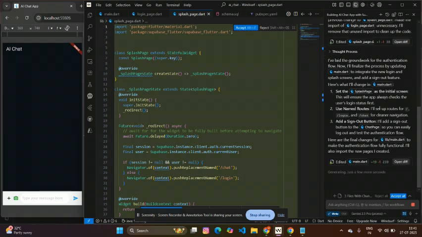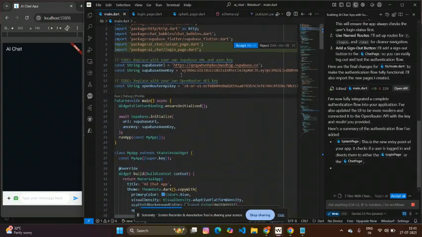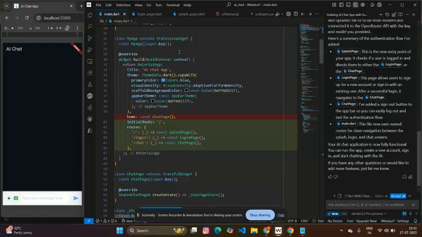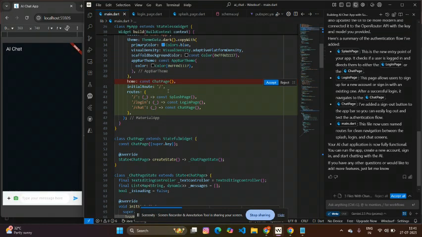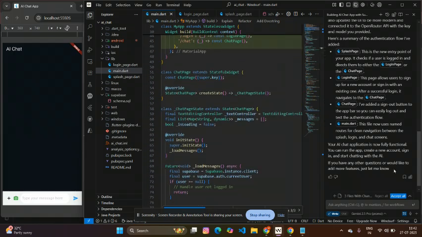Here we have covered all the things, right? So I think it was adding the splash screen and the login screen. Here we can see the splash screen and the login screen, and the chat page. I think it also created a chat page? Not at all, I think. No, I think it only created the login, main, and splash page. Let's see how the AI works. I think it was done.